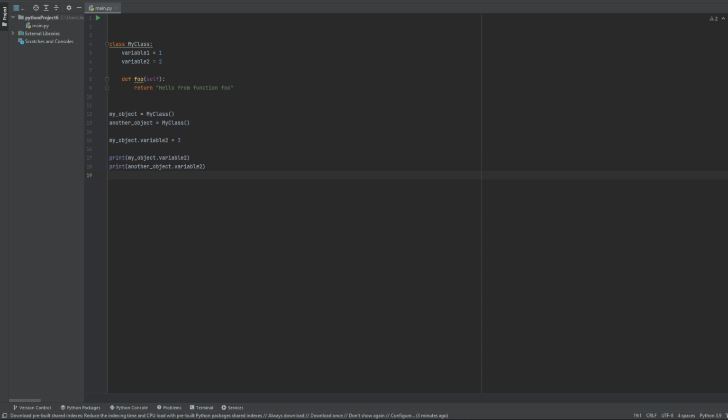So we're just gonna start. Right here we're making an object of type my class. We're making another one called another object, my class. In order to access the actual stuff within a class, you use the dot. So dot variable 2, which is going to give you this. Now, here's the question for you. Without actually running it, what do you think this is going to do?